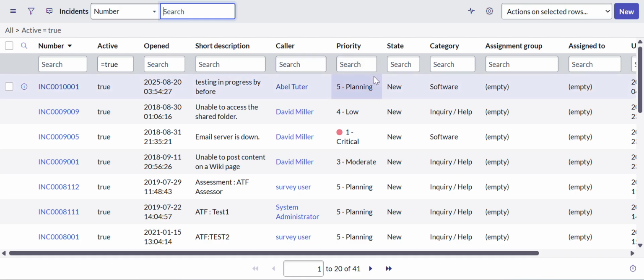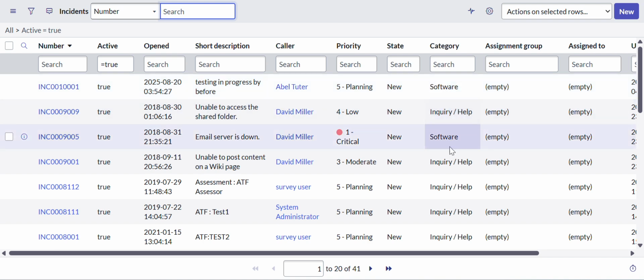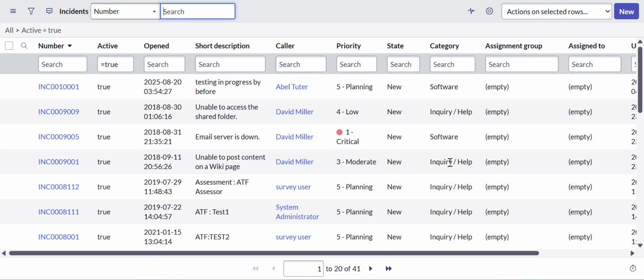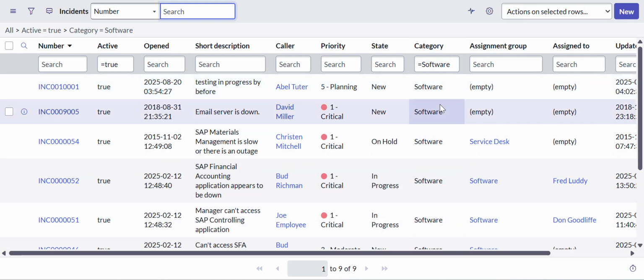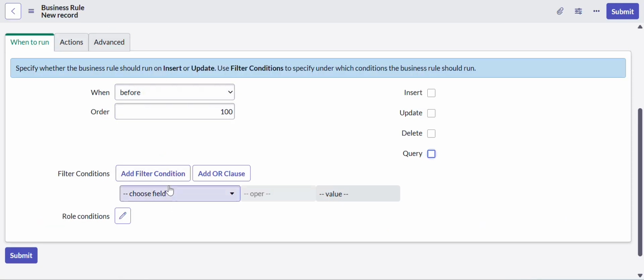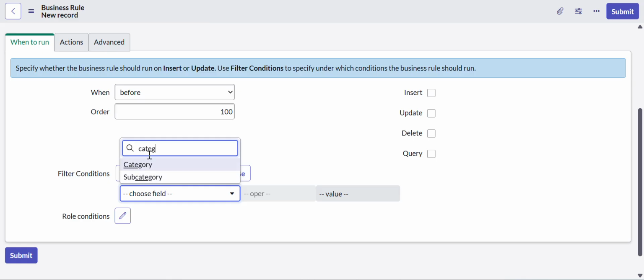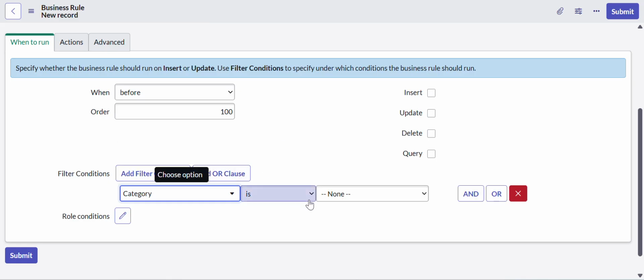Now I want to write a business rule, but that business rule should be applicable only for software. In category, you can see software, inquiry, health, or maybe hardware. But I want to execute a logic that applies only for software. In that case, if there is any restriction you want to put, you can put it here. Just put one condition, category is software. That's all. Then your business rule runs only for software records, not for all.